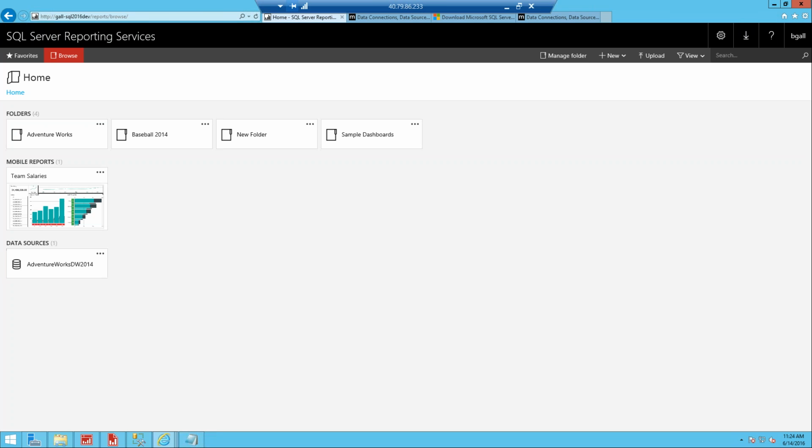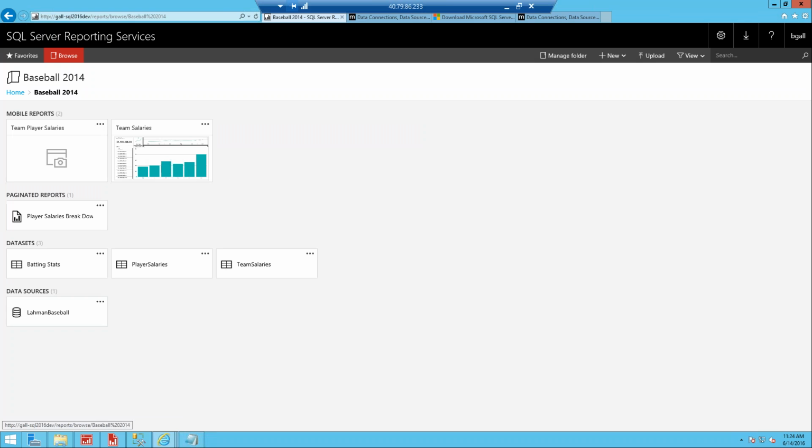And that's how we get started with creating a data source within the reporting services server. Real quick, I'll show you out in my baseball folder, I already have a data source there, and that's one we're going to use for the rest of the demo. That is another data source I've already saved out. I have a few data sets on that one too. So now you have a data source.